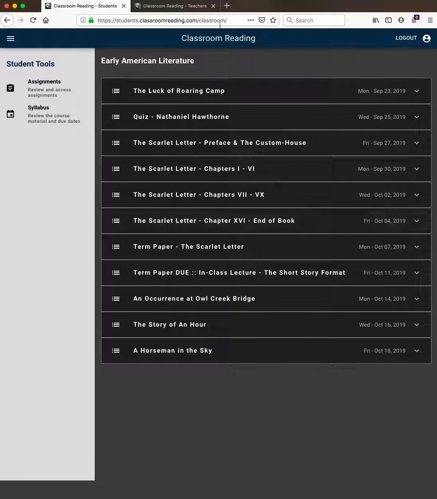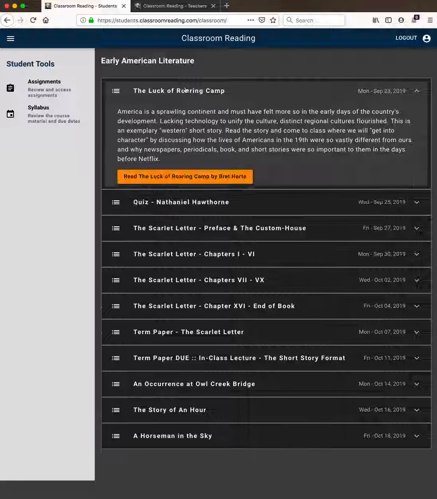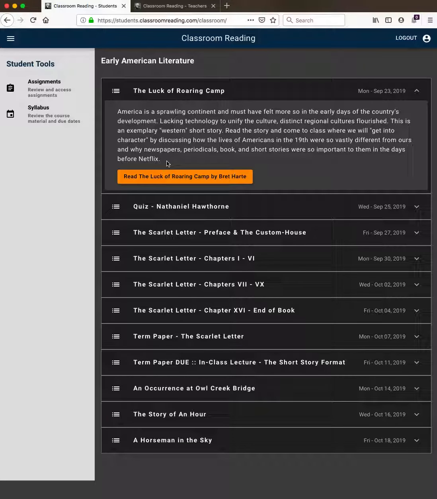Now, this application runs well on mobile devices, iPads. It'll actually run as a native application, but we're not going to cover that in this video. We'll cover that later. There's one other thing I should illustrate, and that's that the instructions, the assignments, everything is in real time. So I'm going to go to a different computer, and I'm going to access the assignments, and I'm going to go to the Luck of Roaring Camp.